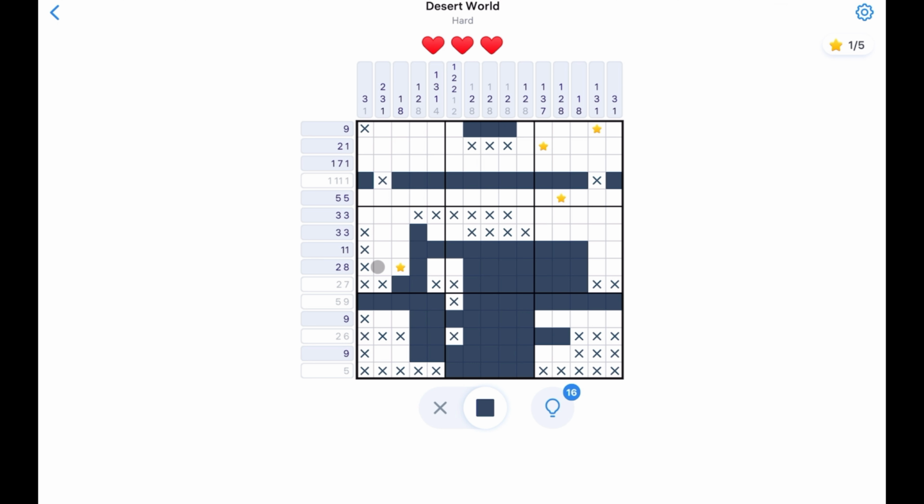For this row, that first number is a 2. We can't fit a 2 in a space before we get into this filled in square, so that lets us know this filled in square is part of that 2, and therefore we know it won't reach back there. And I forgot to switch to my X's. Let's see what else we got.